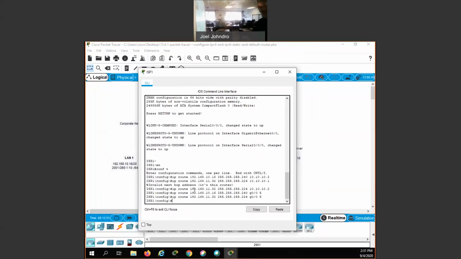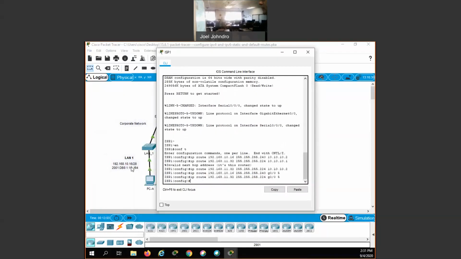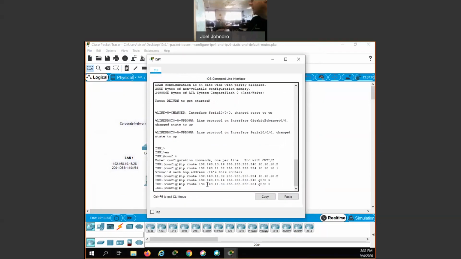Part 4, configure IPv6 static and floating static routes to the internal LANs. This again is on ISP1. Got our IPv6 address for the LAN right there, and the network. Configure a next hop IPv6 static route to LAN 1. The primary one's going to be through the edge router.